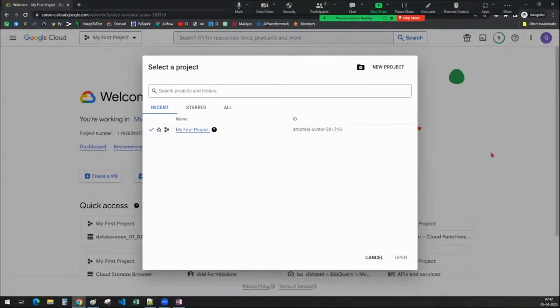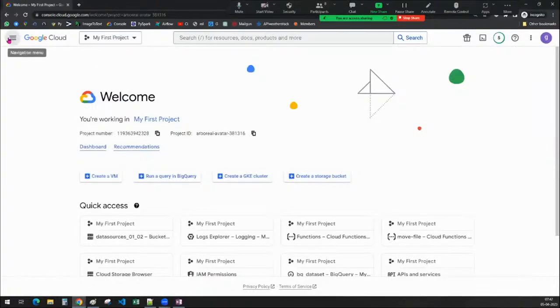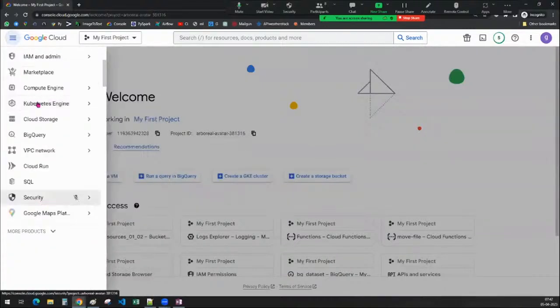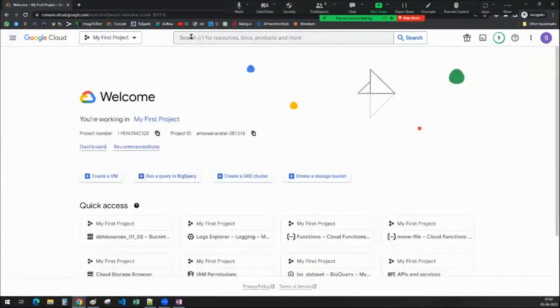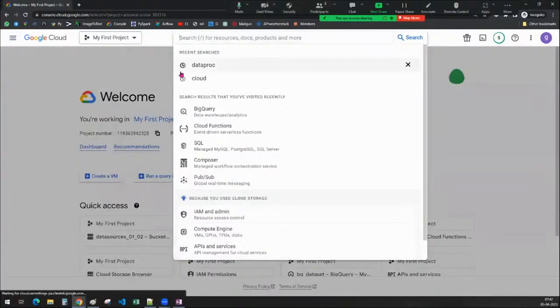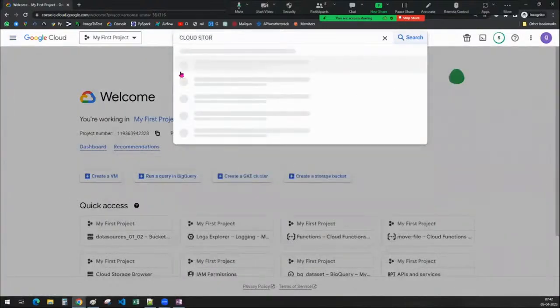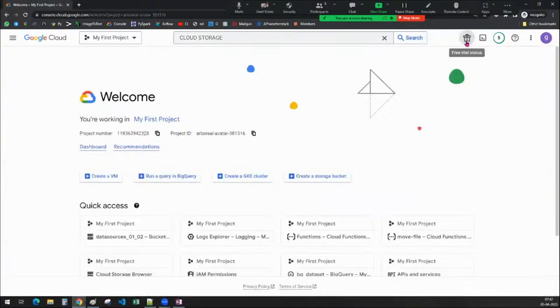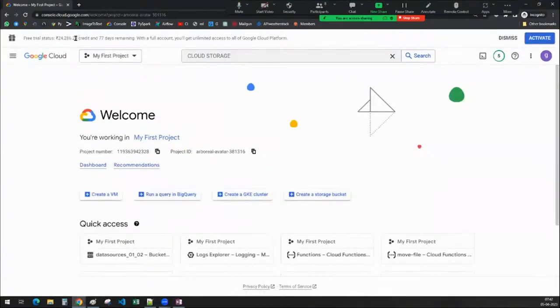Okay, now if you want to work with any service in GCP, you can go to the left navigation menu and select that service. Like if you are working with Google Cloud Storage, you can select it here. Or if you want to select it directly, you can search for that particular service. And after that, there is the free trial status: how much money is left in your free trial and how many days remain, you can see from here.